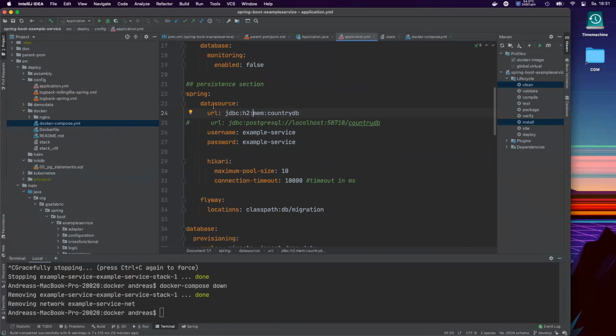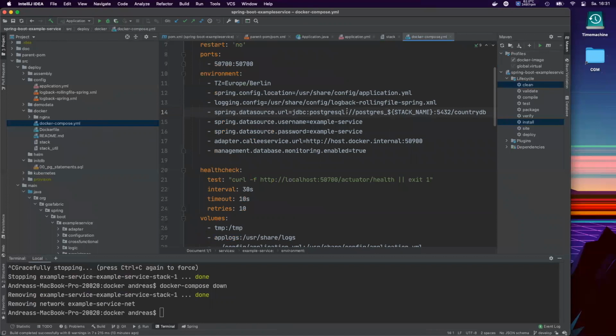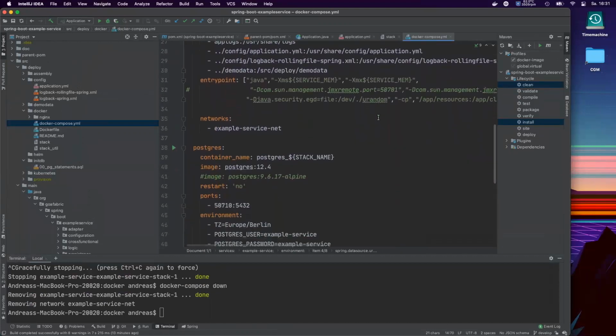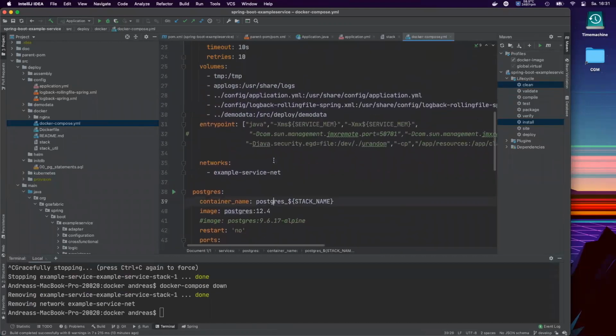So currently we have the Spring data source URL, and it points to JDBC H2 memory. And I can just override this by applying the same property here and saying, hey, I want a PostgreSQL database. And the PostgreSQL database is here. And we are not using an IP address or an endpoint here, but we are using a name. And this is the same name we are using here, which is basically the container name.